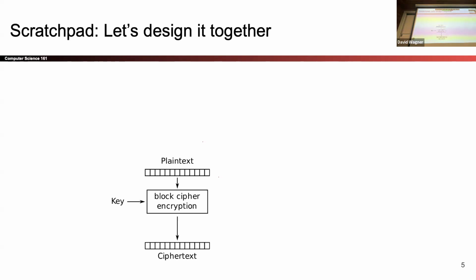What's another way I could combine a random value and a message to get some combined thing? Alternate bits. Say more. The first bit is the first bit of the message, the next bit is the first bit of the random value, then the second bit of the message, the second bit of the random value. In a 128-bit input, how many bits would be random and how many would be message? 64 and 64. Yeah, that would work.